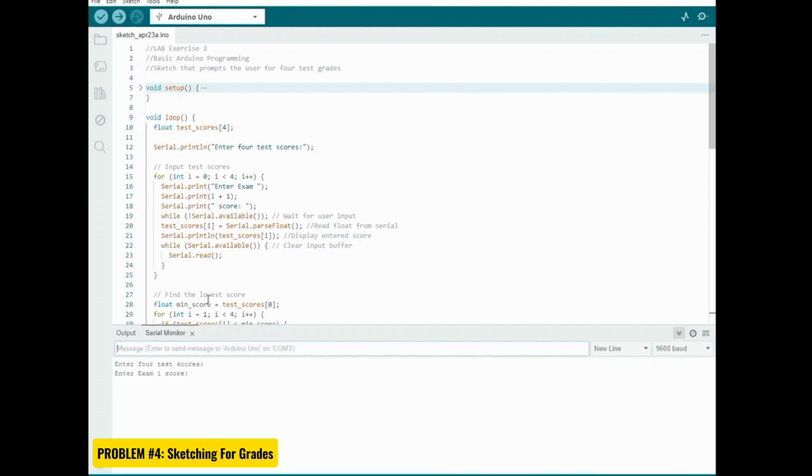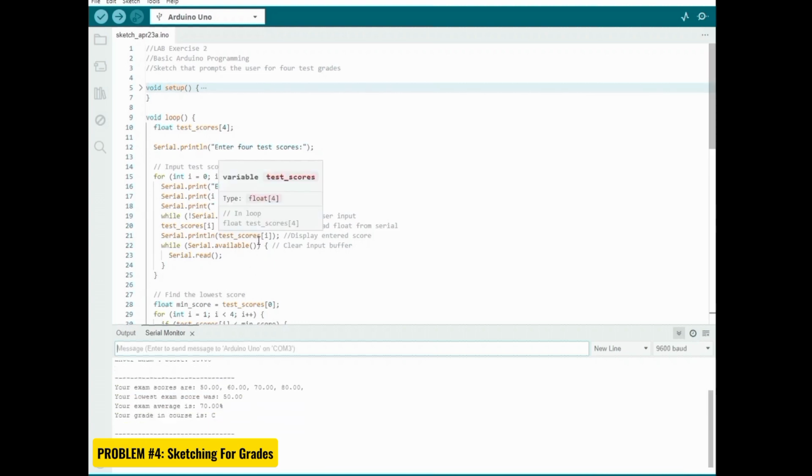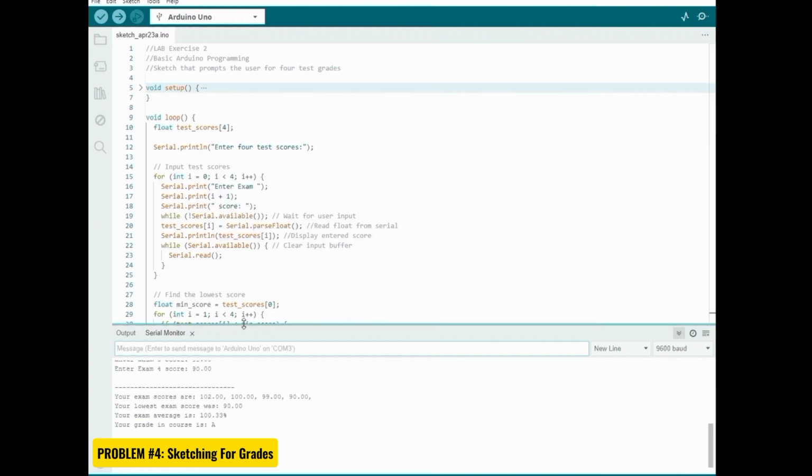For testing, open the serial monitor by clicking on the magnifying glass icon in the Arduino IDE toolbar. You should see a prompt asking you to enter the grades for 4 tests. Enter the grades one by one and observe the final grade output. You can further refine the sketch by adding error checking for user input and additional features as needed.